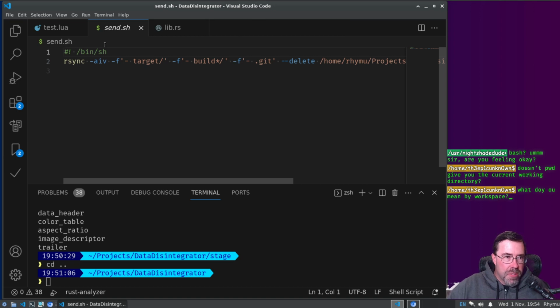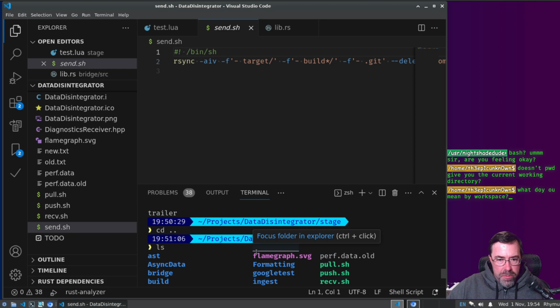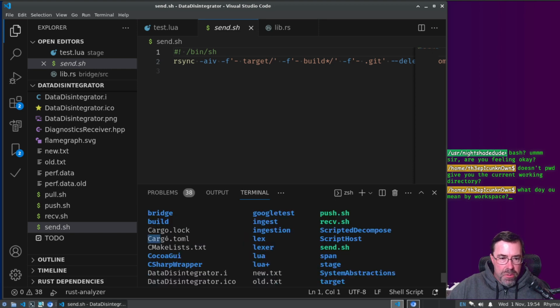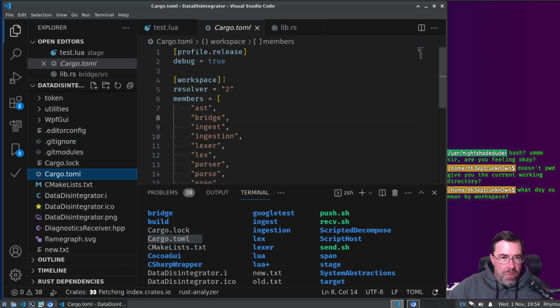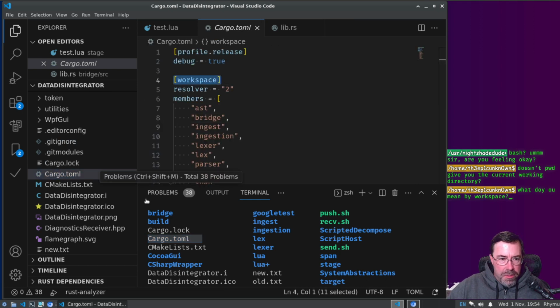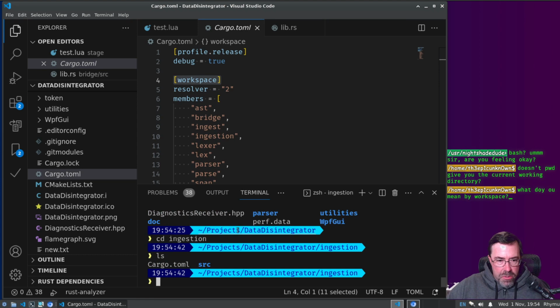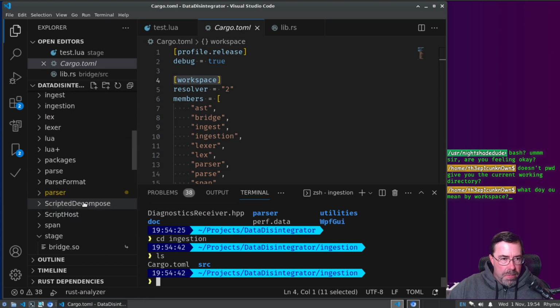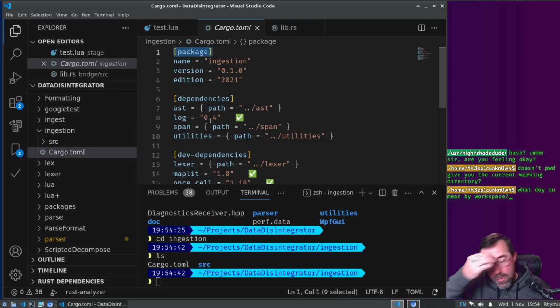What do you mean by workspace? Literally it would be projects/DataDisintegrator, where the Cargo.toml file is. So I could do this manually, right? Just looking for the Cargo.toml file that contains the word workspace in it. I could have changed the directory to the ingestion, for example, and there's also a Cargo.toml file there, but that is not the root one, because if you go in there, it just says package.